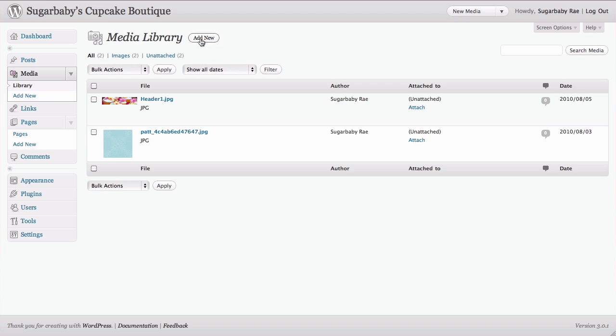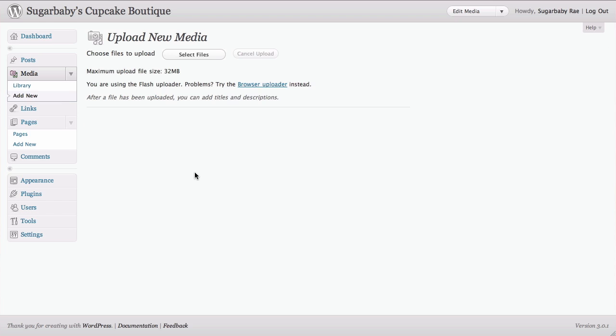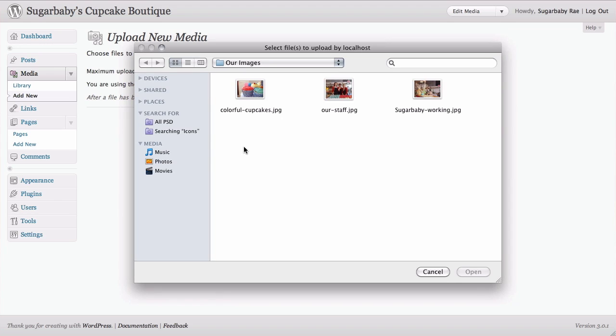going to click on the Add New button here at the top, or you can also see it over here in the left, Add New. And when you click on that, that brings up the Upload New Media panel. Not many things here. Just click on Select Files.